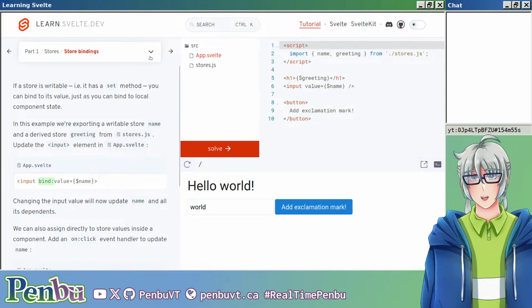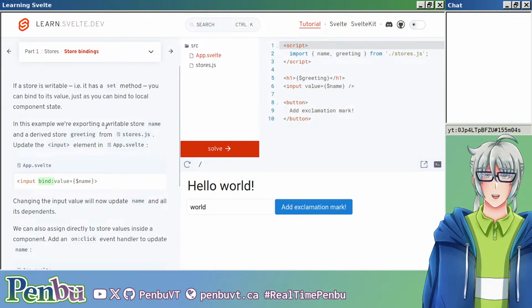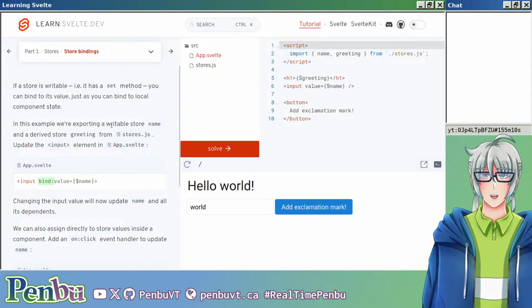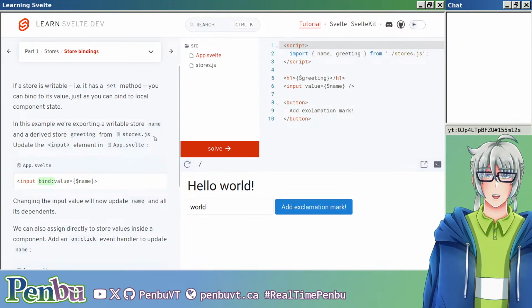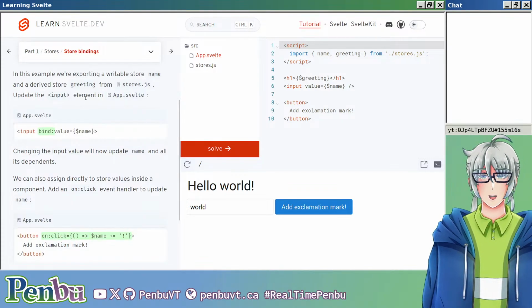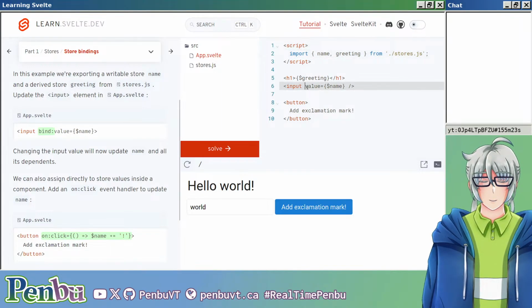Store bindings. Yeah, this is the last one. If a store is writable, i.e. has a set method, you can bind to its value just as you can bind to a local component state. In this example, we're exporting a writable store name and a derived store greeting from stores.js. Update the input element in App.svelte. So the name is a writable store. We bind to this.